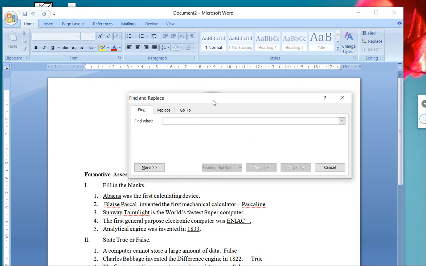As we start with Find, you type the word over here. Suppose I am typing "true". So this I want to find. So I will find it. See here, you can check it. Then if I want to find the next one, I click Find again.